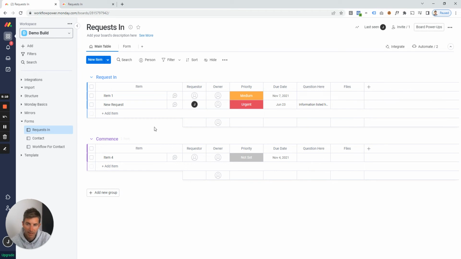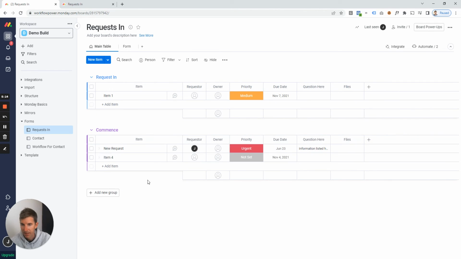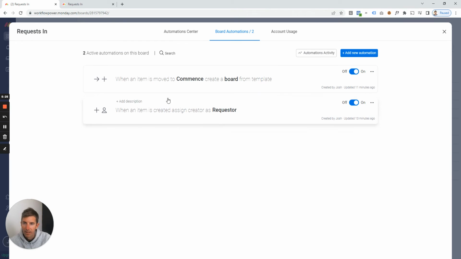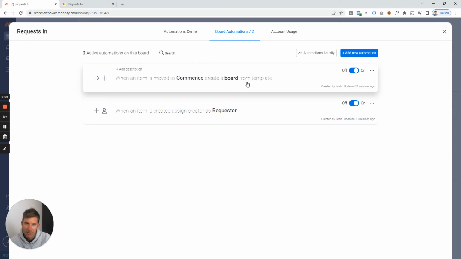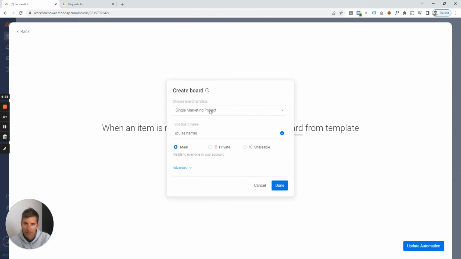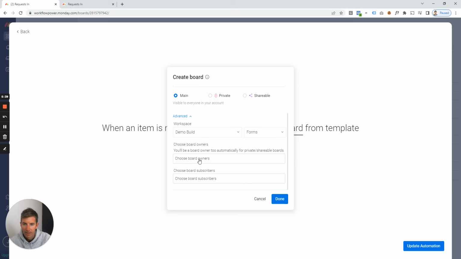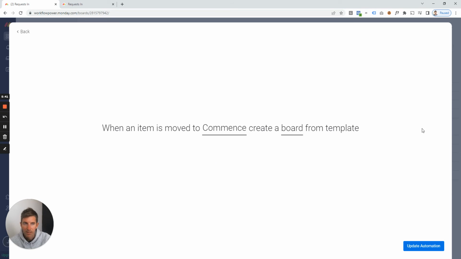We might have a more detailed process where, let's say, for example, we move this item down to commence, and we can run some automation that could potentially initiate a new board from a template from that request. So with this automation here, you can see when an item is moved to commence, let's create a board from a template. So you can see here, I can choose the single, whatever template it is. I can identify where I want it to live, what folder. I can even choose board owners and subscribers at this point.